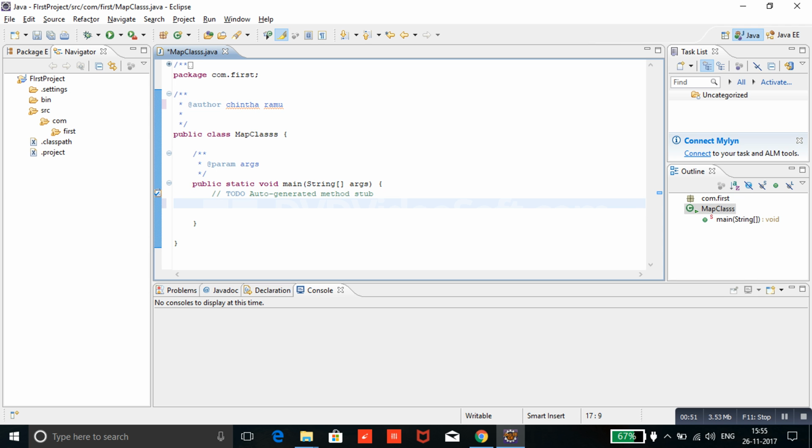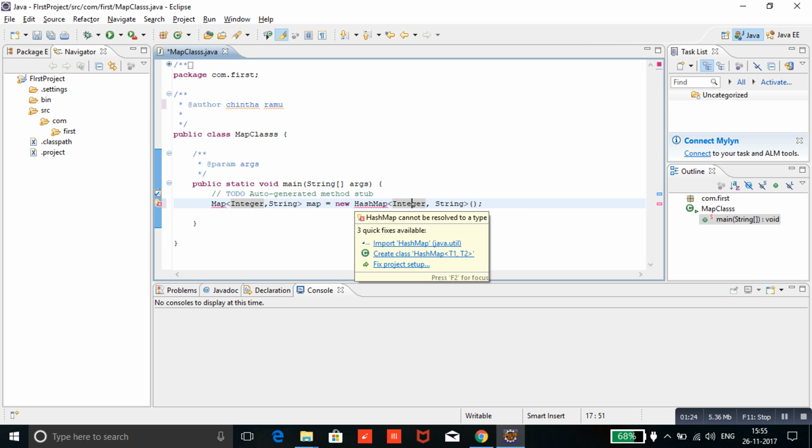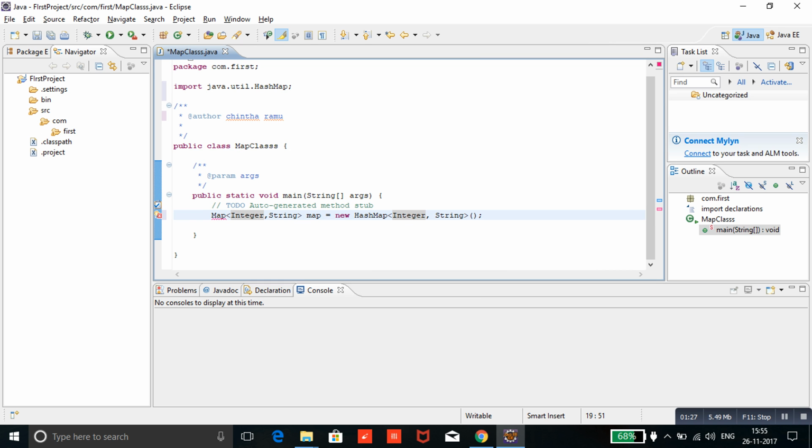I'm creating one map object here, Map of Integer comma String, map equal to new HashMap of Integer comma String. So here we are getting some compilation error. We will remove that by adding imports. So here I have created the map object.